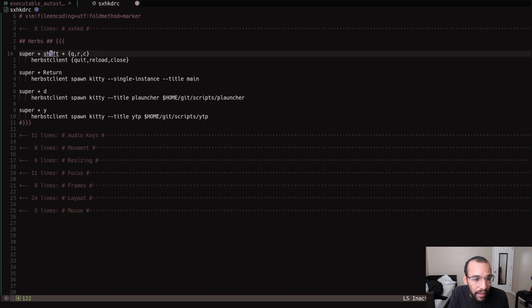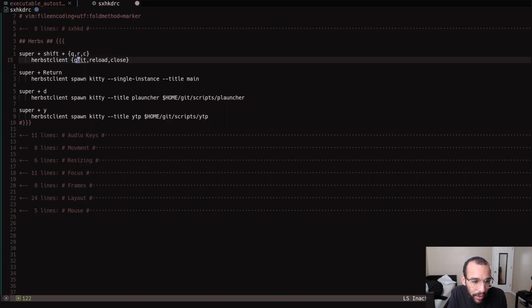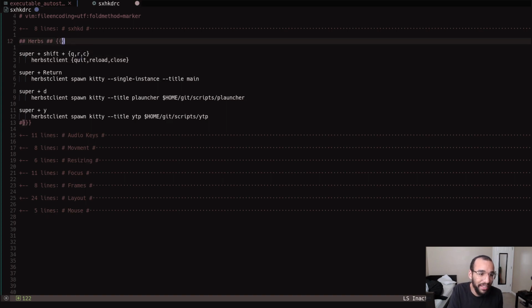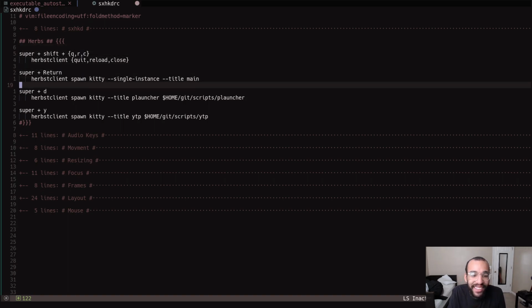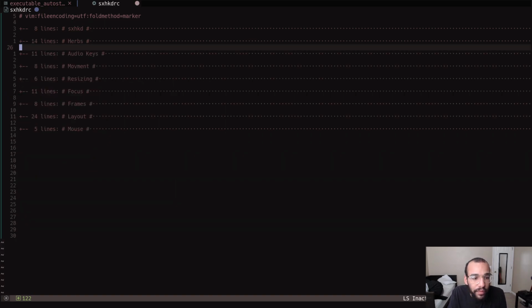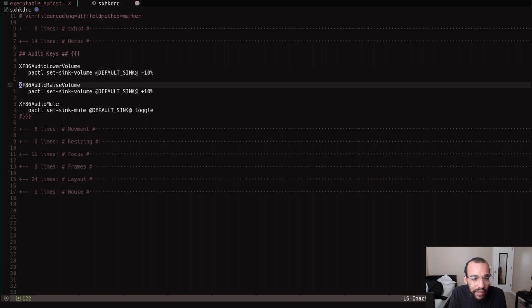You could pretty much look at, if I press super shift Q R C, quit, reload, close. I guess I should be more specific in this video, but I don't know what it is, honestly. I've got to look it back up. And then any command that I was able to run in my terminal, I'm able to put in here. So it made it very easy to test and move all my commands over. Audio keys, same thing.